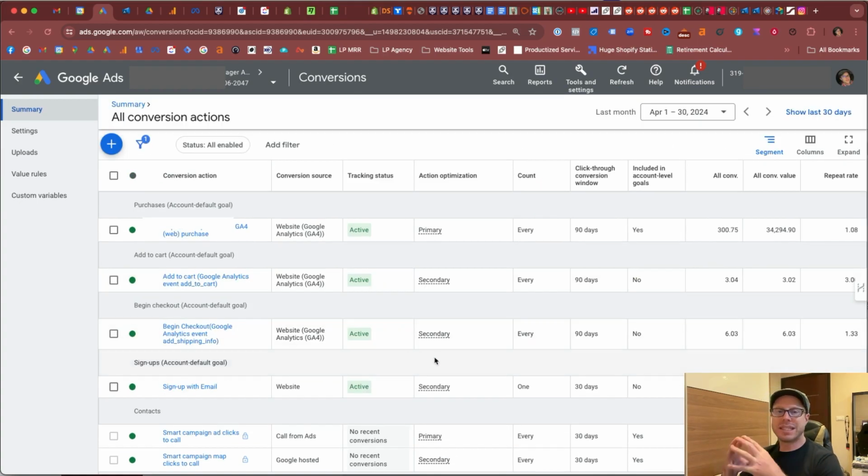Getting your conversion actions set up is the bedrock of any Google Ads account. It's important for an e-commerce account to have the full funnel, right from viewing a product, viewing a collection page, adding to the cart, beginning your checkout and making a purchase. These are the most important things to have set up.